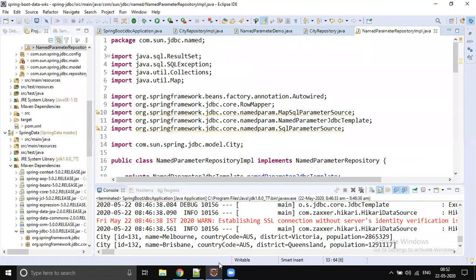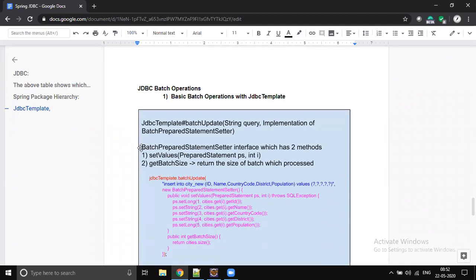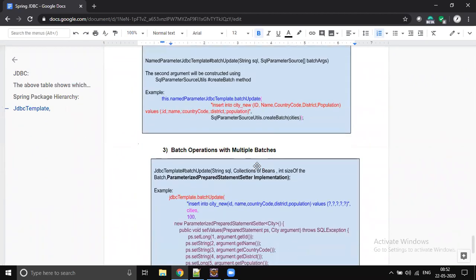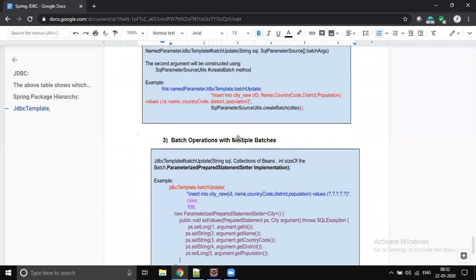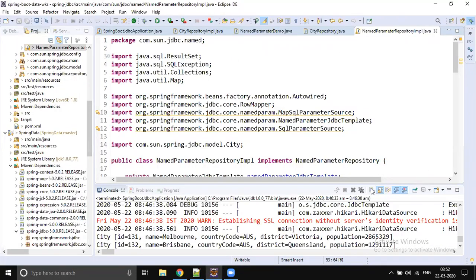So with this we are done with JDBC template and named parameters JDBC template. We also have some batch processing. There are multiple ways we can do, I think three ways. One is using JDBC template, which has batch prepared statement setter, and you call JDBC template dot batch update method. And named parameter JDBC template also provides batch support. I'll show some examples so you get a better idea.